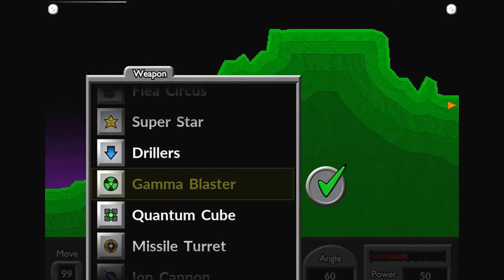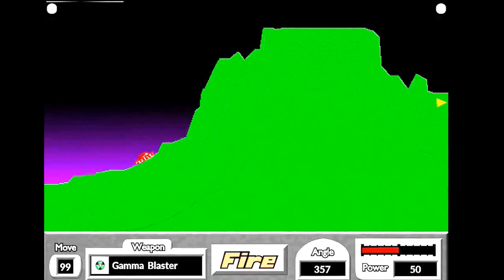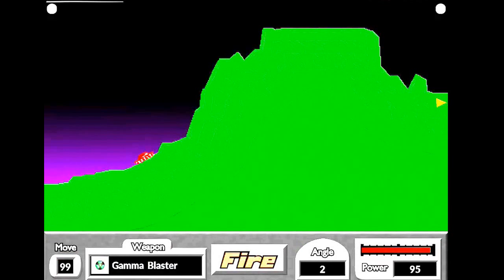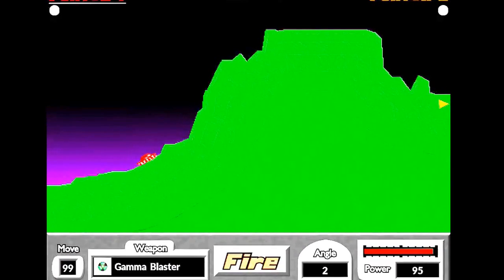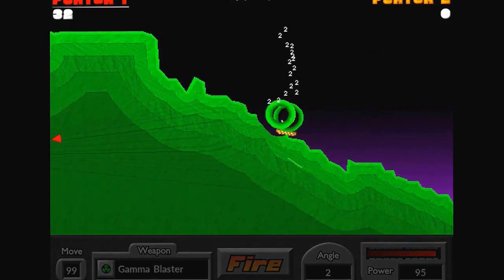And I'll show you what I mean real quick. Basically, this is what I mean. You want to make sure to aim it down. I'm not really even aiming right now. And then you want to put power all the way up. Power doesn't mean how much damage it does. It just means how far it will go. See, like that right there.